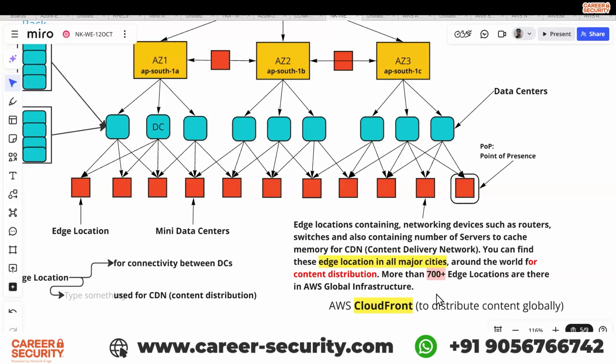700 is a big number, right? 700 plus. They are saying 700 plus. So you can connect to your nearest edge locations to access your content. I will explain later in CloudFront, because CloudFront is a service in AWS, and CloudFront uses edge locations as a content delivery network. Netflix also is using the same service.